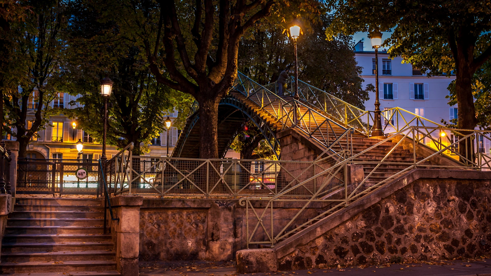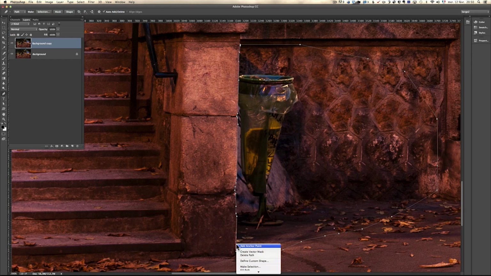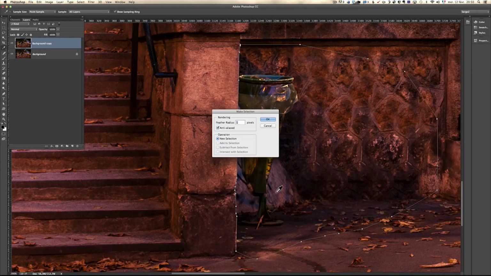Last week I showed you how I retouch a photo from the Canal Saint-Martin, one of my preferred areas of Paris. This is the final result, and the whole idea was to show you the retouch, but also how I erase some elements on the photo.